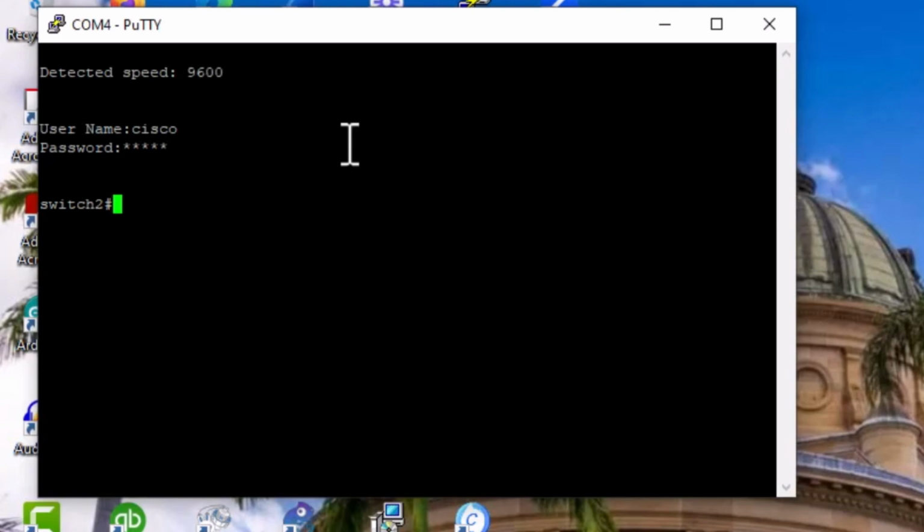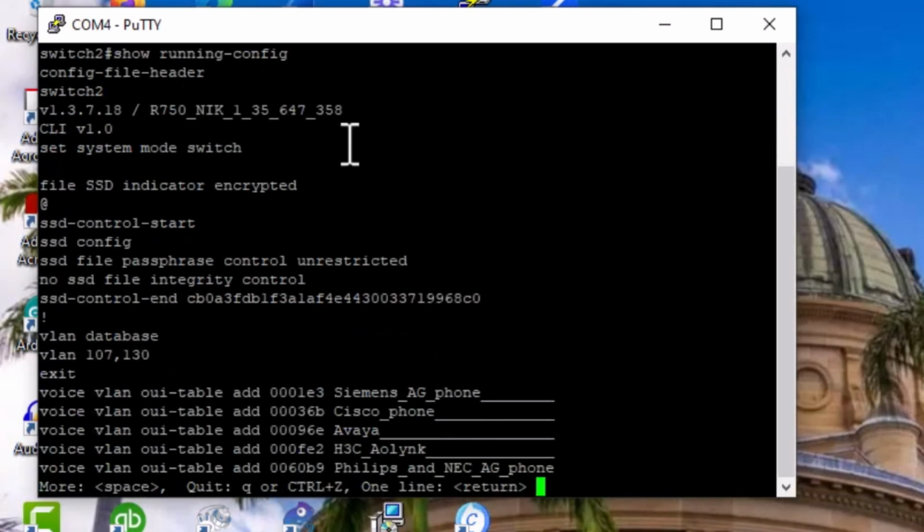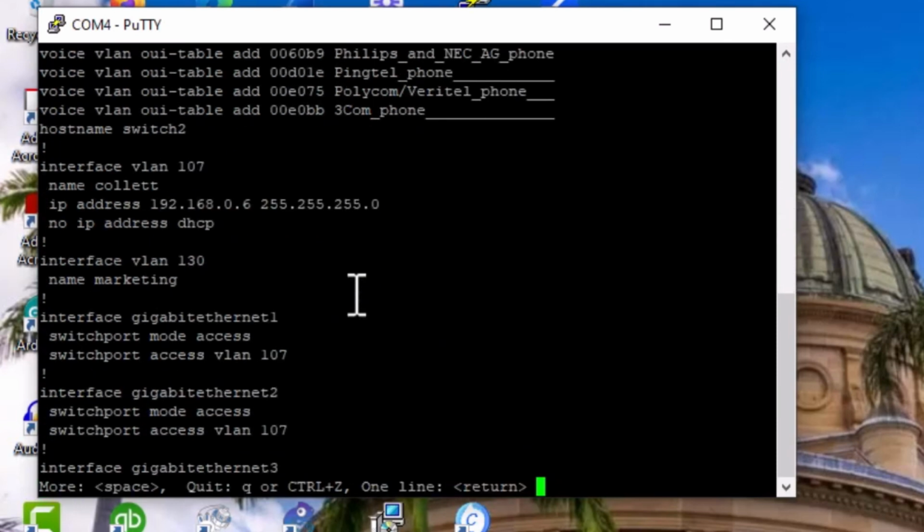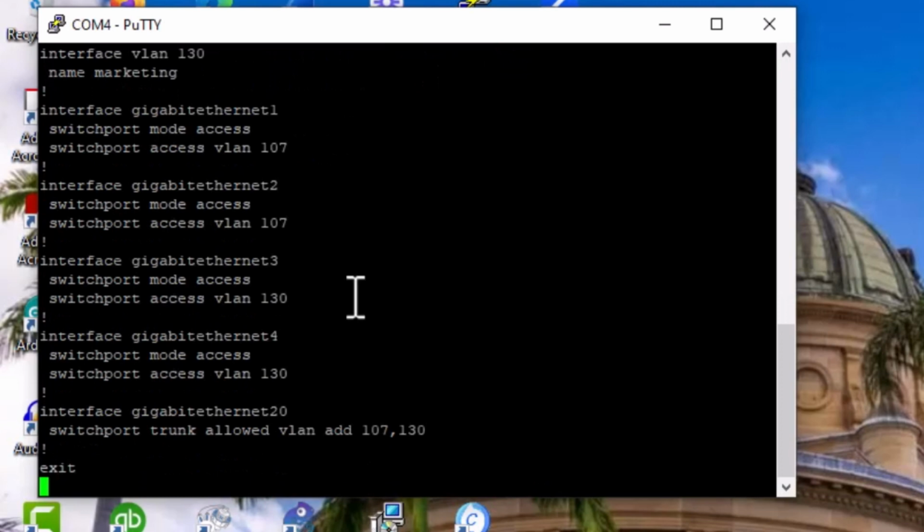We can check the configuration we have currently there by typing show running config command. So these are the configurations we have currently on the device. You can tap space to see the rest of the configurations. So we need to now delete the configuration we have there and then restart the machine.